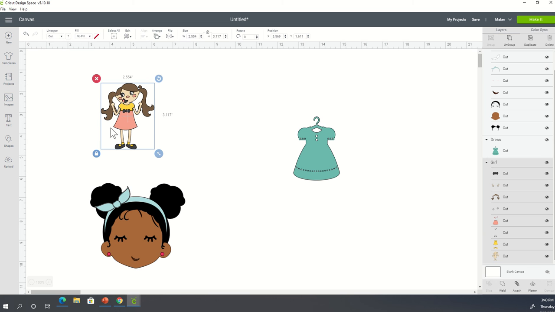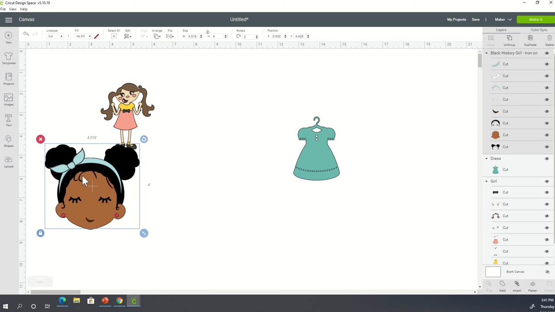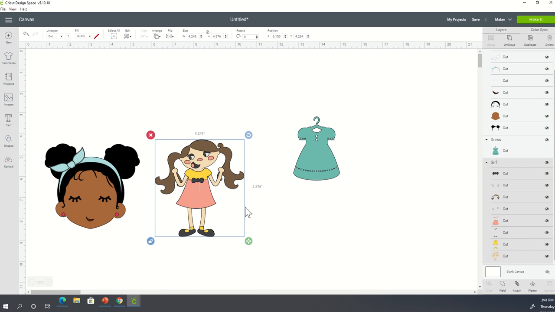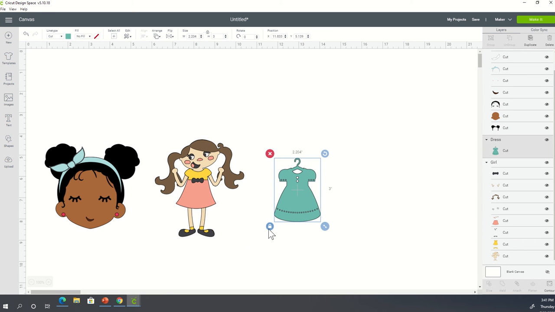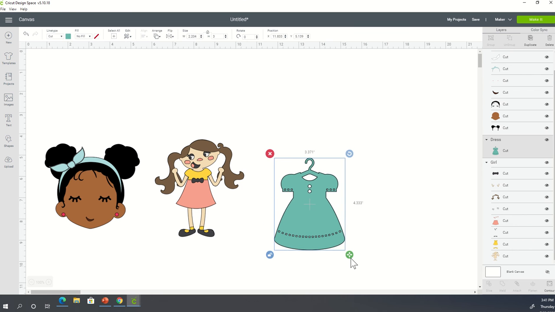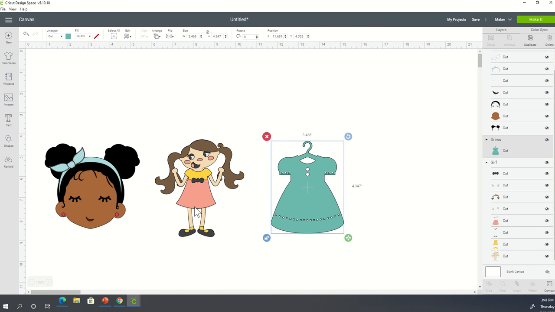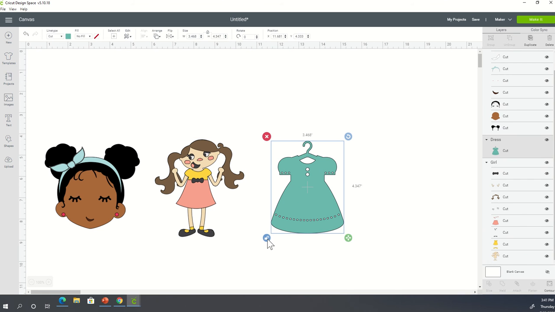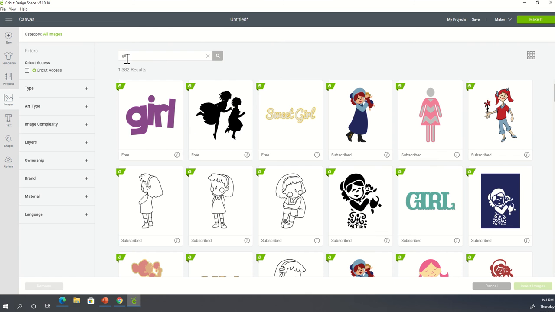All right, guys. So what you see on my screen, I am going to continue the process of showing you how to use several different images to make up one complete image. All of these images that you see on my canvas, I took all three of these images from images by searching for girl. So that's where all of my images came from.